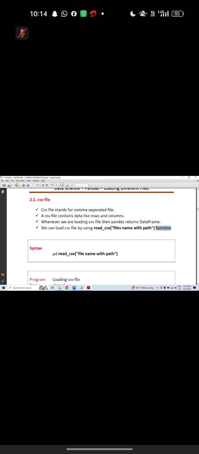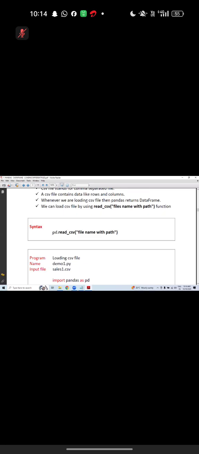Do you think it is a method? It is not a method actually. What exactly is it? A function. Syntax: pd dot. What exactly does pd dot mean?